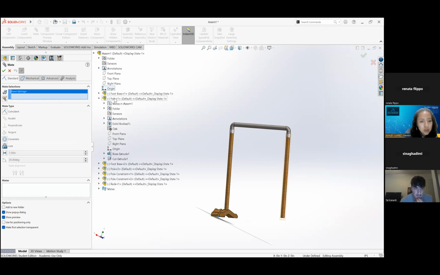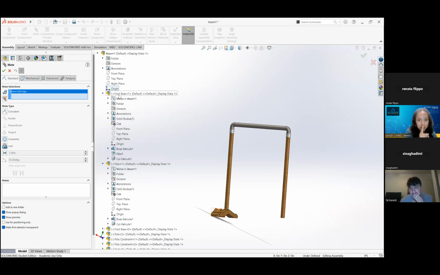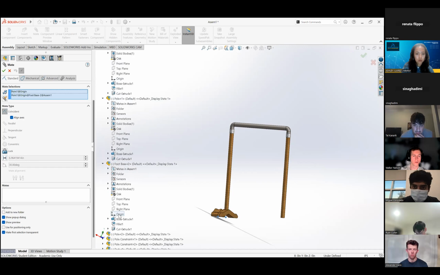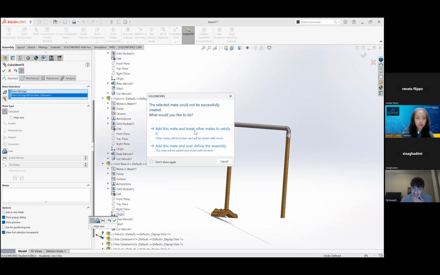Wait, actually, hover over it. Can you click on foot base 1? Just click on the name exactly. Okay, maybe select foot base 2 instead. Select the origin for foot base 2 really quickly and see if maybe that's the problem. Okay, I think I'm gonna have to do a walkthrough. It's okay, Tal. It happens.